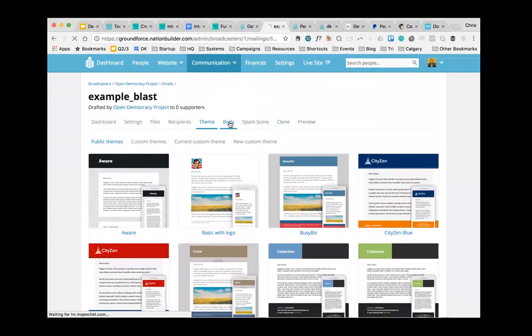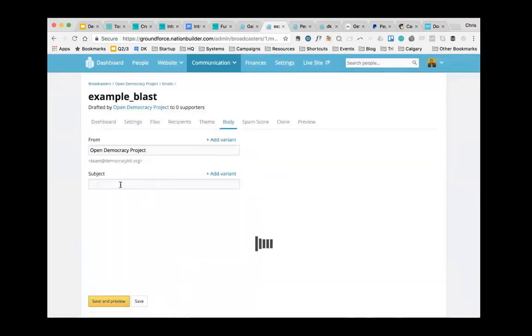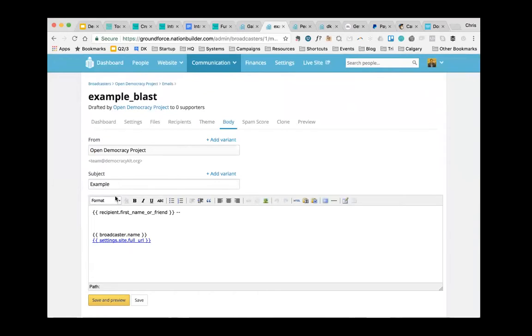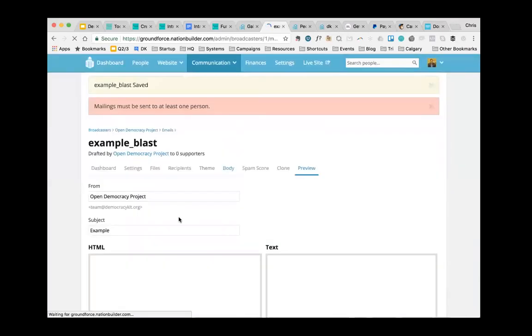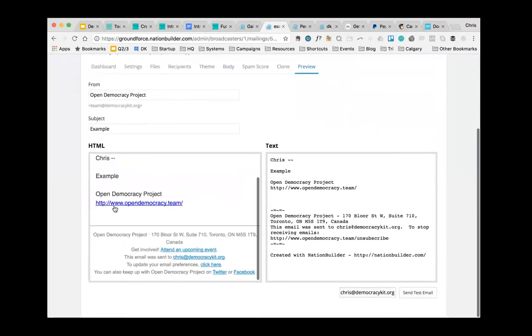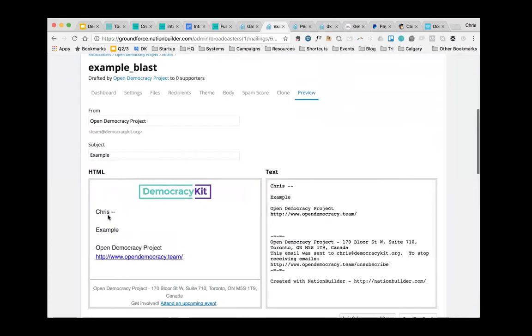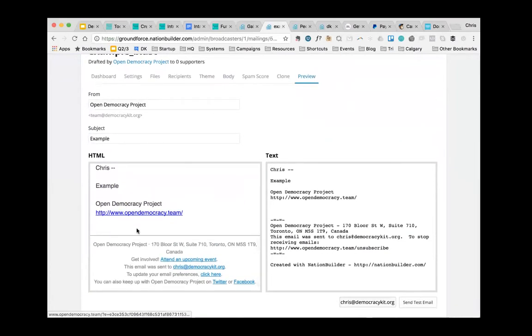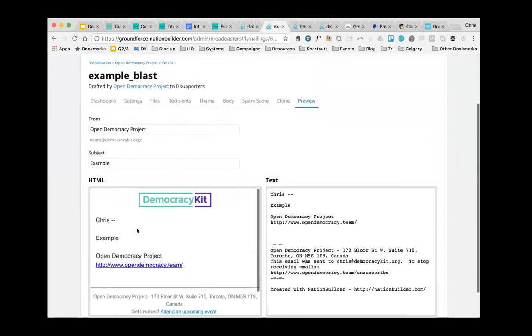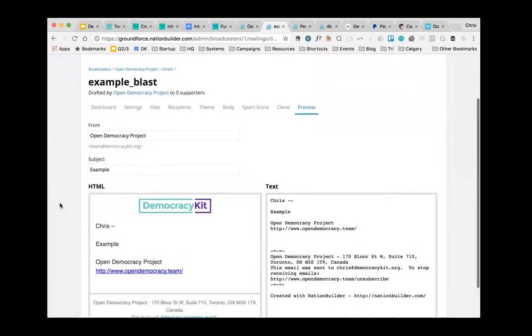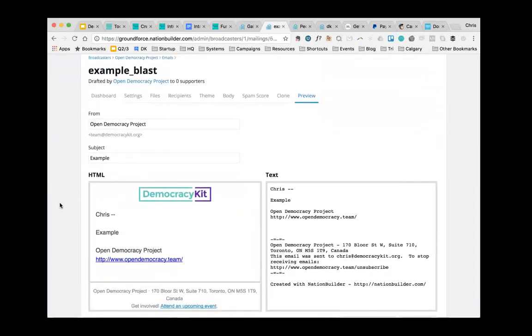So if we can take a look at this example in preview, you can see that we've got just exactly like that, a simple logo at the top, simple email, and then a footer with the information about how to get involved, but also if people want to change their email preferences, they can do that. So I really recommend just keeping it simple. People on their mobile devices don't necessarily need to get a whole bunch of images and whatnot that they need to download. So this is a good way to get started.